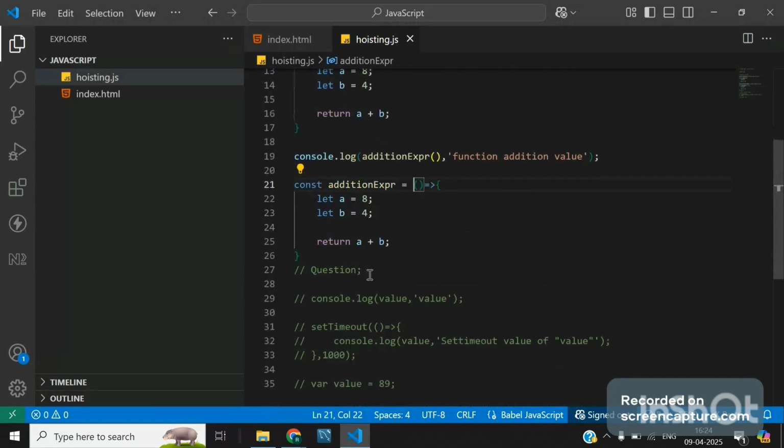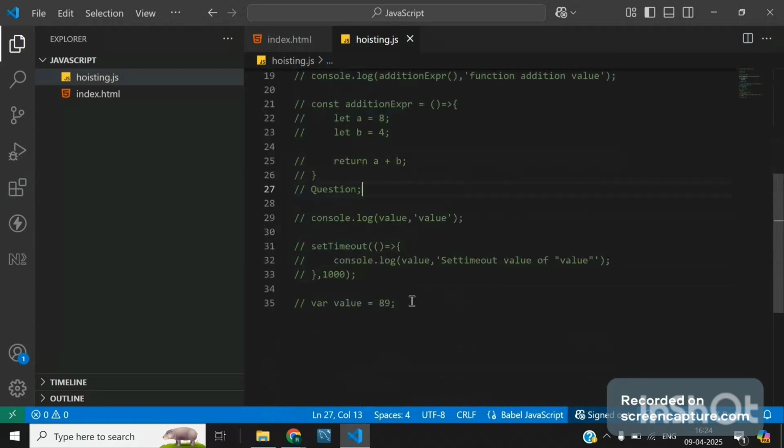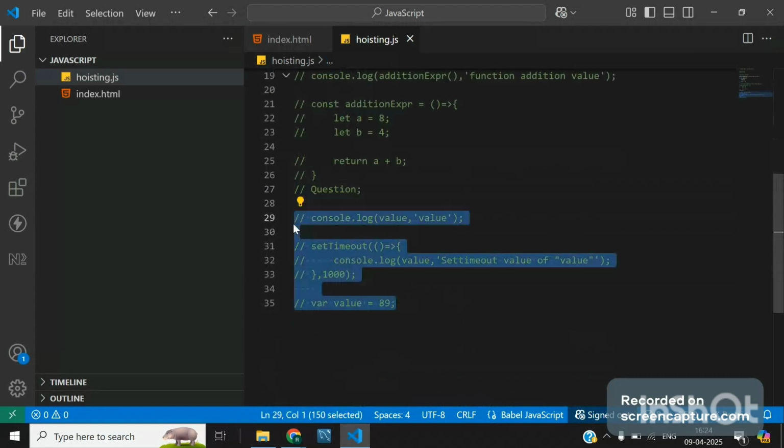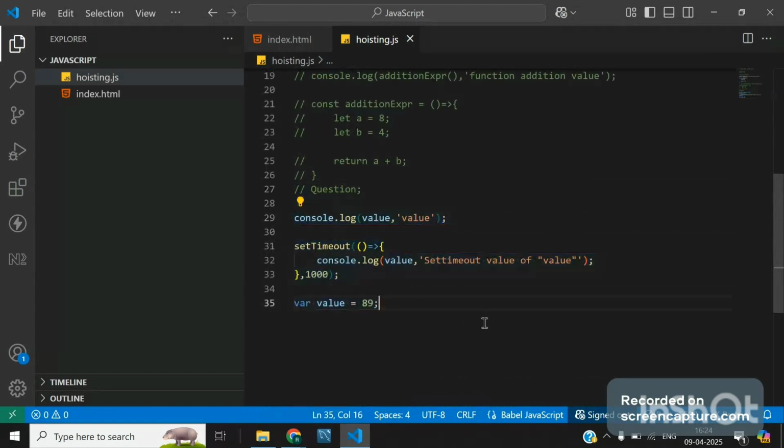So now I have one question. Here we have declared a variable value and assigned it a value 89, and if we try to console log it in a setTimeout after 1 second, what will we get? Undefined, value, or a reference error?